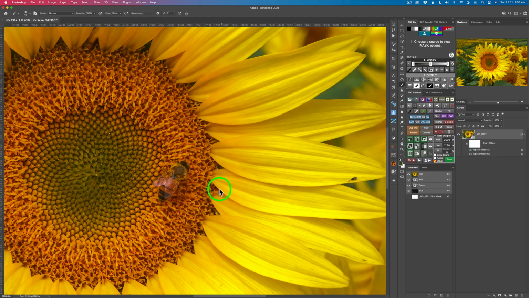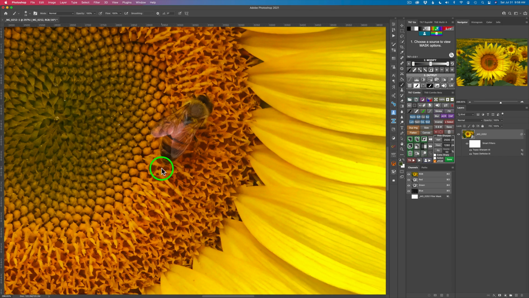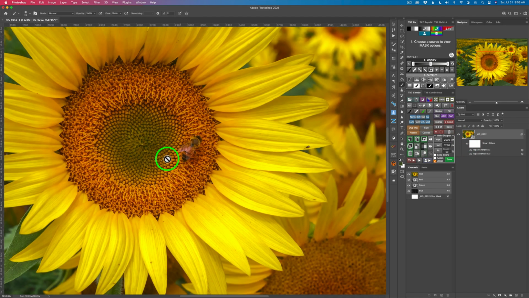But before we do that, let's zoom in even more here, and let's take a look at the overall before and after. So if I click this eye, we'll see the before. You can see the noise and the sharpness level of the image, and here's the after. So we've done a really good job here. Let me zoom back out.